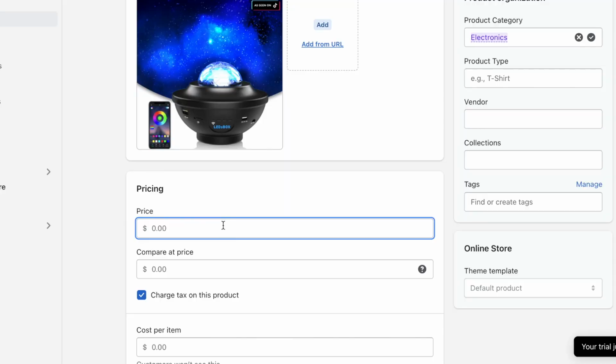Now you come down to price. What you want to do is look around for your competitors and see where they are pricing their product at.